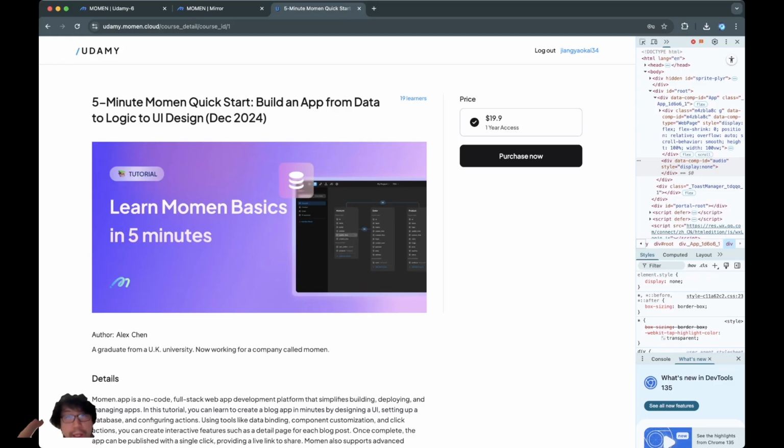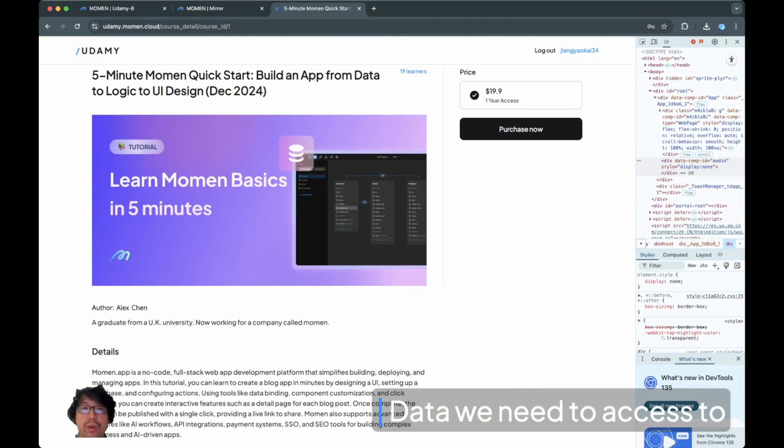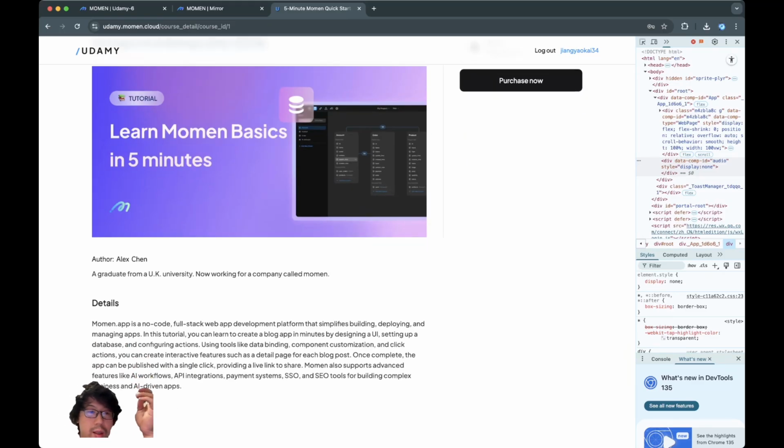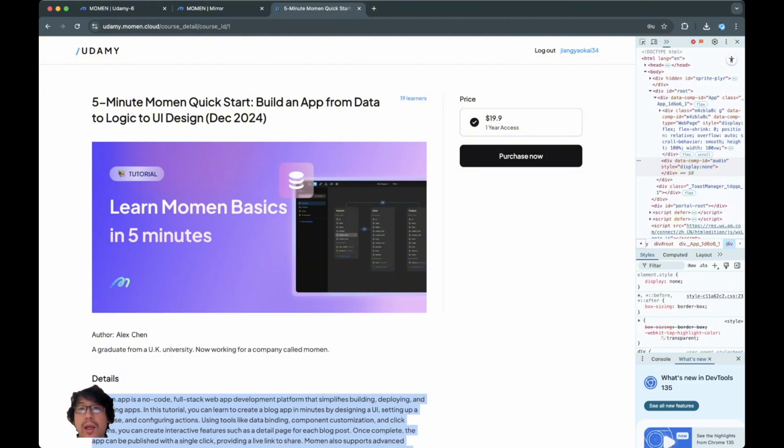Okay, in terms of data binding, so let's think about what data we need access to, right? So first, we need the content of the course. For example, the title, the cover image, all the stuff about the author and the details, and also whether the logged in account has access to that particular course.